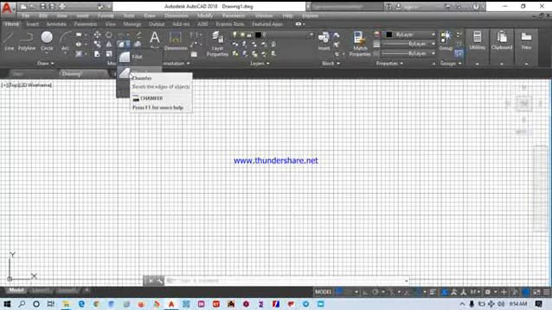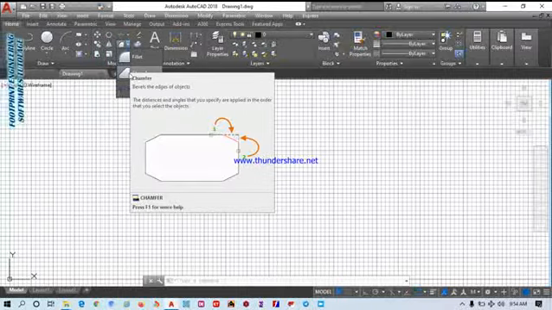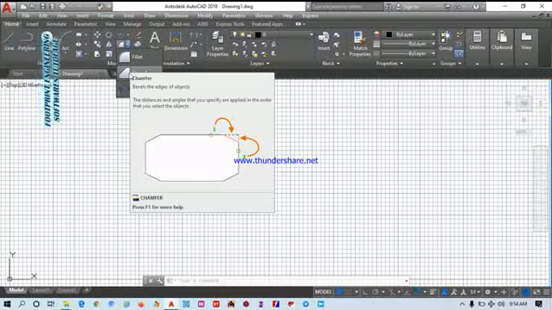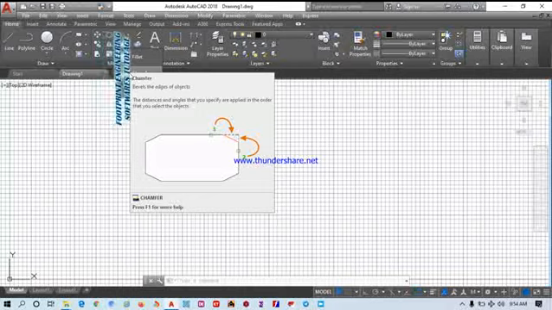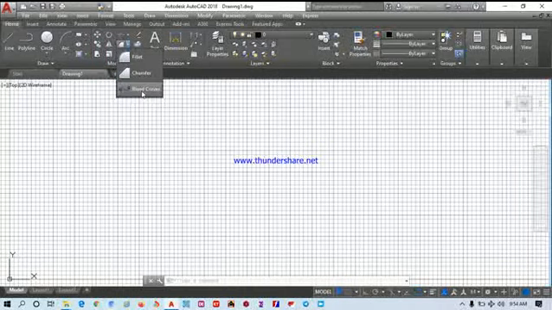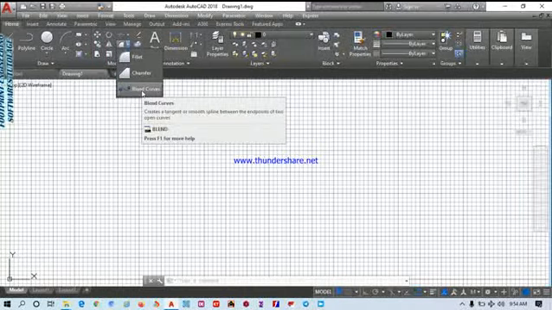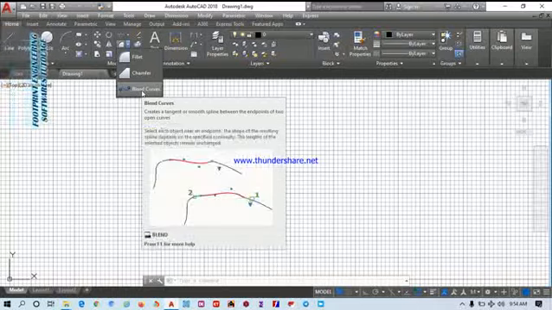While chamfer helps you to bevel your object, with a right angle edge, to a kind of bent edge. So we have blend curves also. We'll see all this in the next video tutorial.